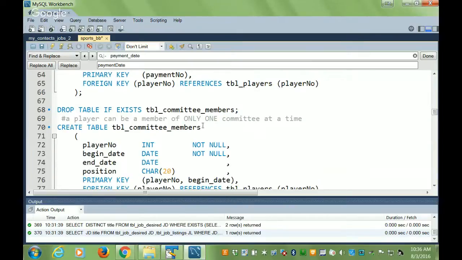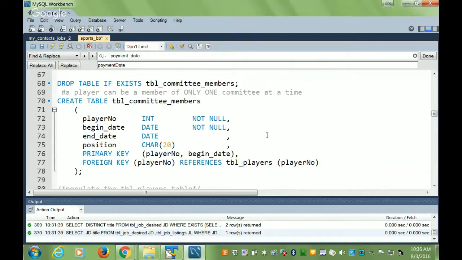A player can be a member of only one committee. That's a restriction that has been done, and I've mentioned it because in the queries we'll need it. So again, the player number, the begin date, the end date, for whatever reason, right? All dates have this. At least again, I'll just make it consistent. And then there is an end date. I'm not sure if they're following any convention.